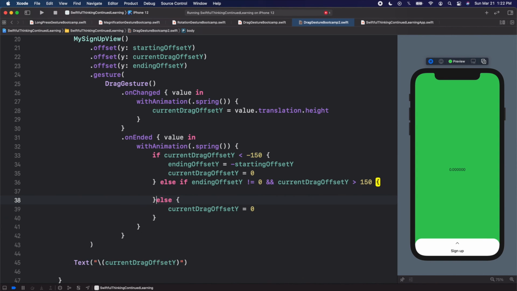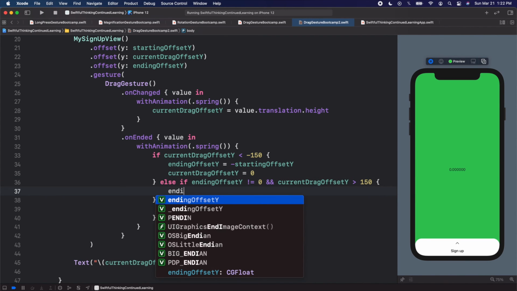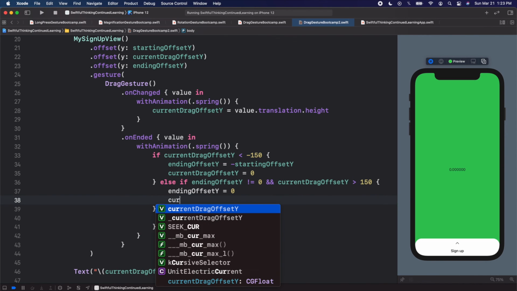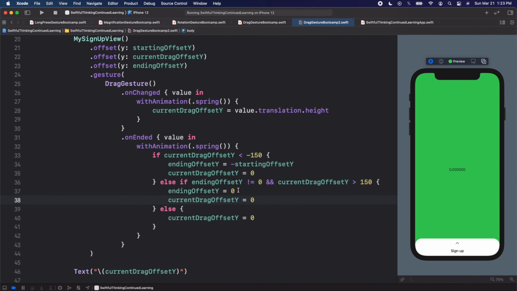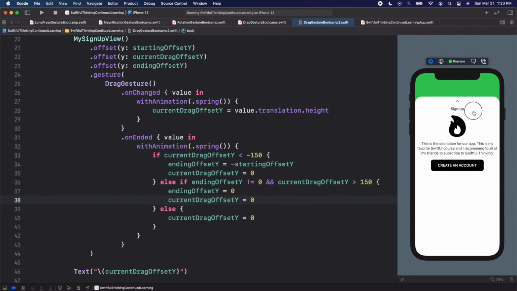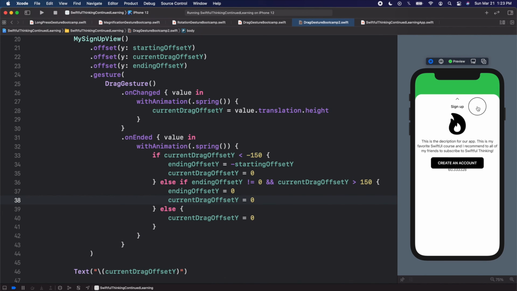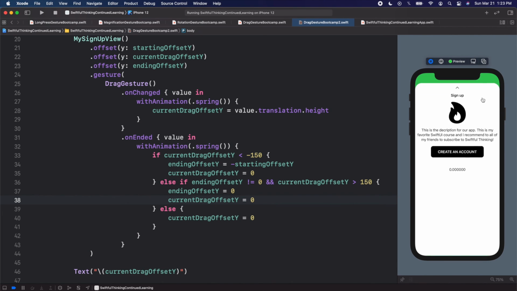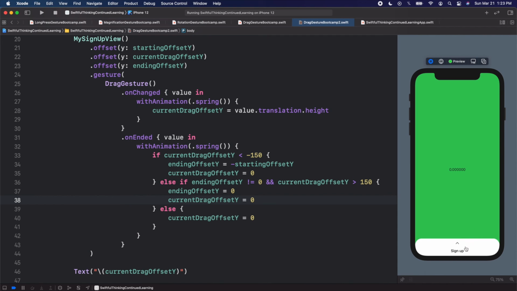And we'll put our else back in here. Now what do we want to happen? We want to just set the ending offset Y back equal to 0 and the current offset back equal to 0. So we'll do ending offset Y equals 0, current drag offset Y equals 0. Let's do it one more time. Drag her up. It's working. And right now if I go less than 150, it stays at the top. But if I go greater than 150, it bounces back down.